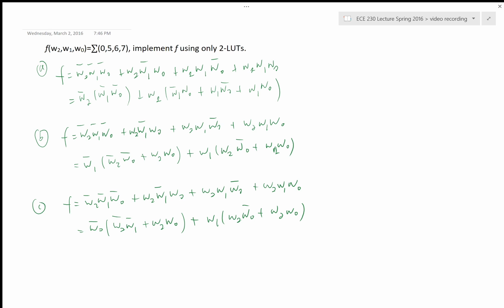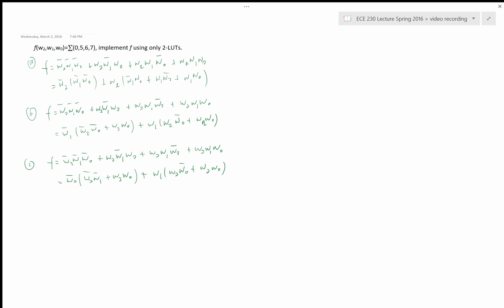Where this example is to implement f, the function f, using just a two input lookup table. If you are to implement this using a three input lookup table, this is actually a very simple problem. All you have to do is this: 5, 6, 7. Just put in a minterm location and you're done.